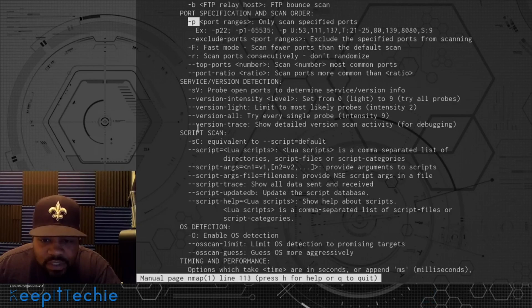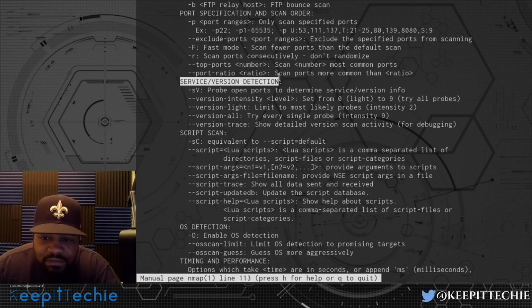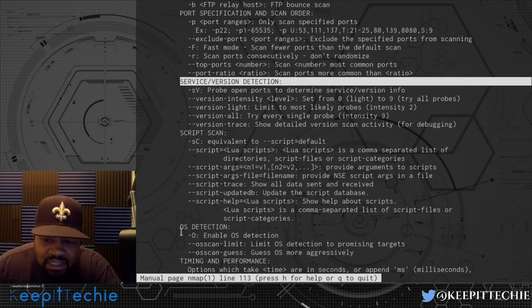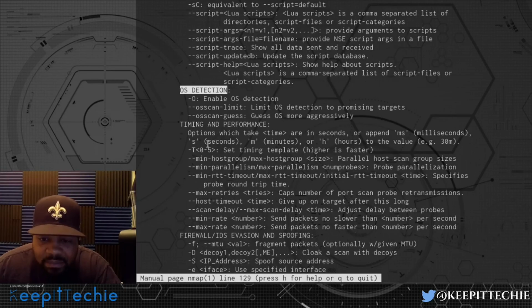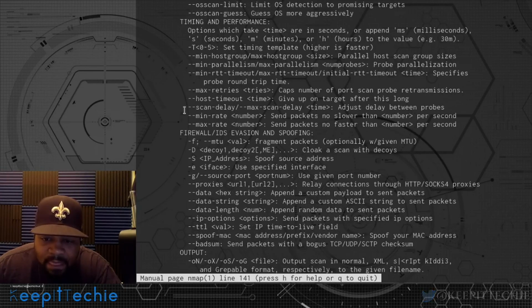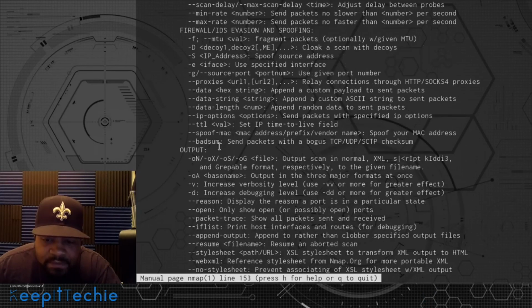If you keep going, they have a whole bunch of other options like service version detection. Right here is the OS detection. I was going to show you guys that command as well, running on my network. Then firewall evasion and spoofing.